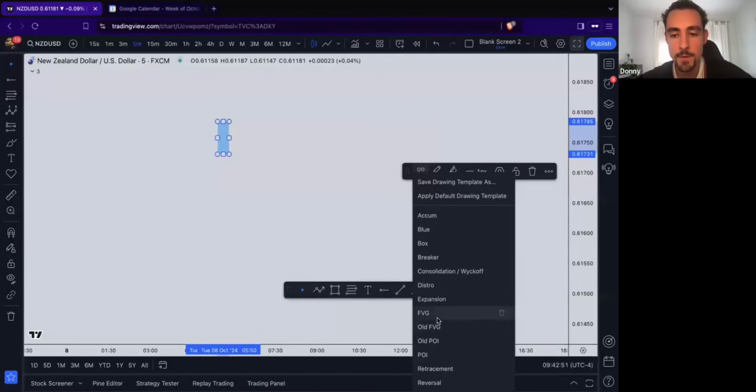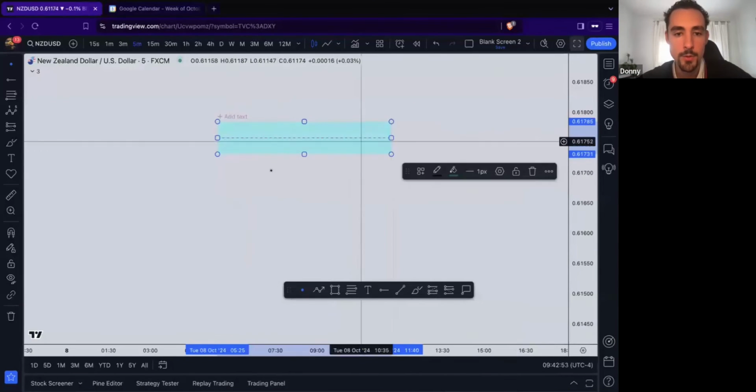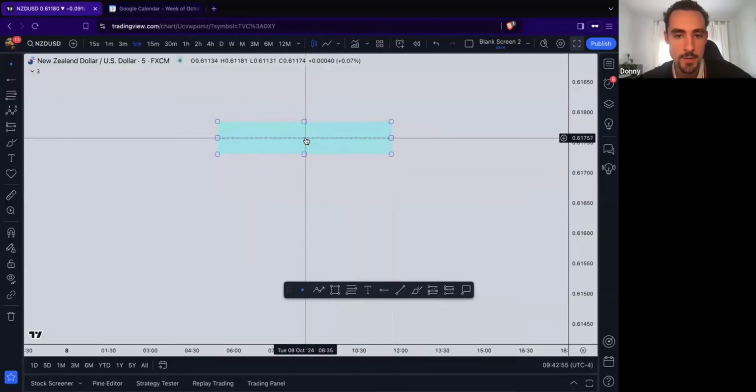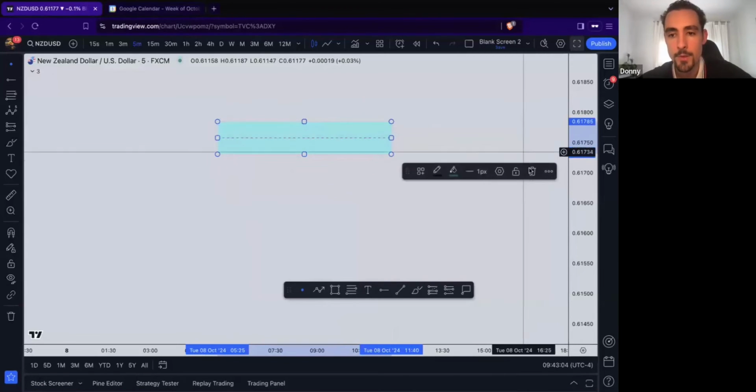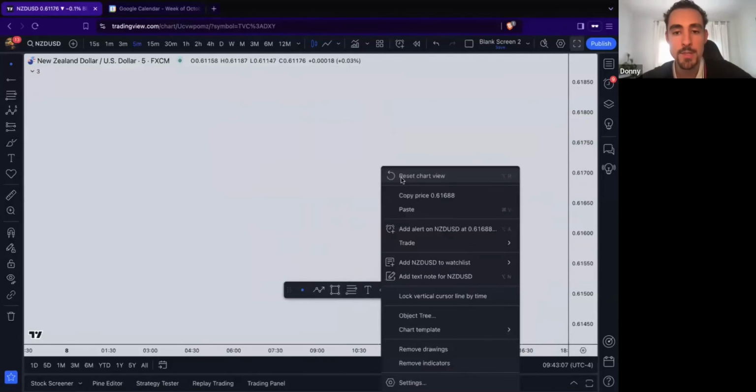Now, I have a bunch of different presets. I have a fair value gap preset, which is blue with a line directly in the middle at the 50%. That's an option you have in the rectangle settings. You can toggle that on or off. It can be a solid line, it can be a dotted line, whatever you'd like. The reason that I love this so much is it's very time efficient.